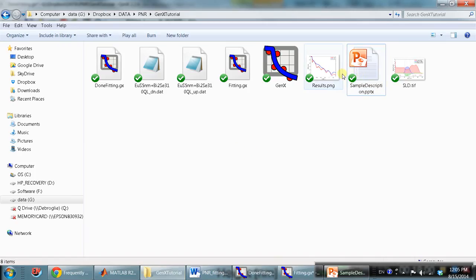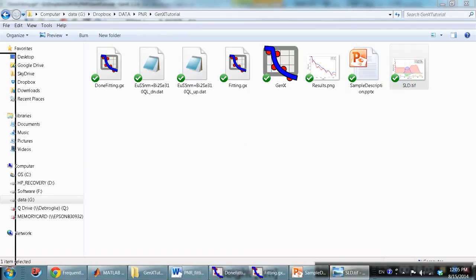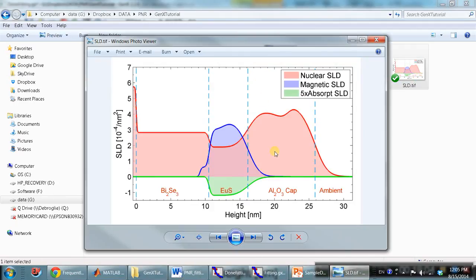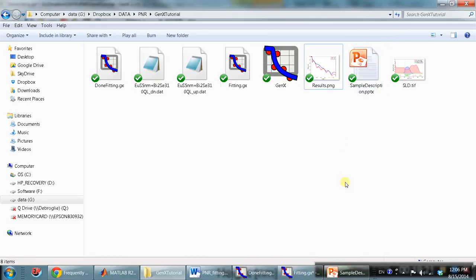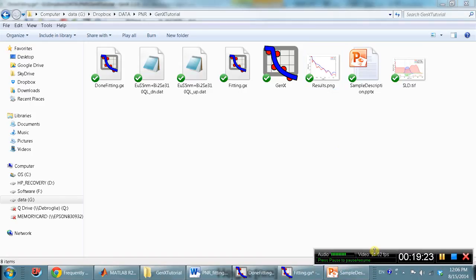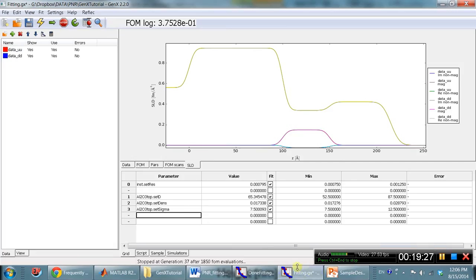Alright, so here is the example. After some data processing, we can plot beautiful figures to talk about these different layers, and we can see this fitting already improved, and have this fitting result. Okay, so basically here is our introduction to this neutron reflectivity data.